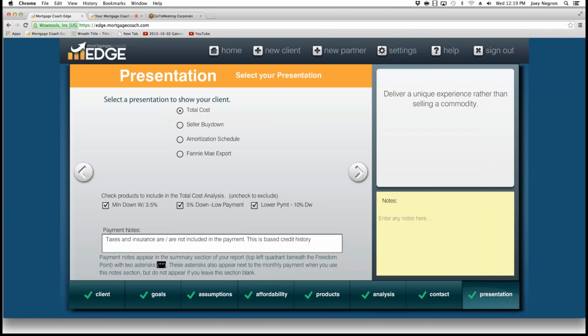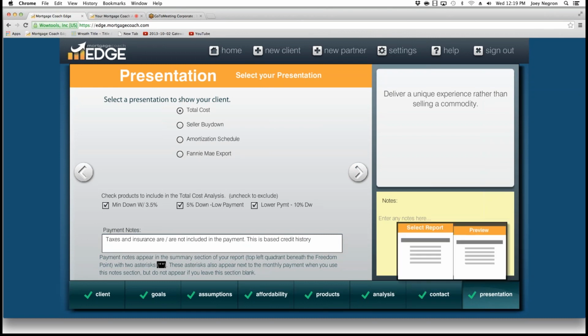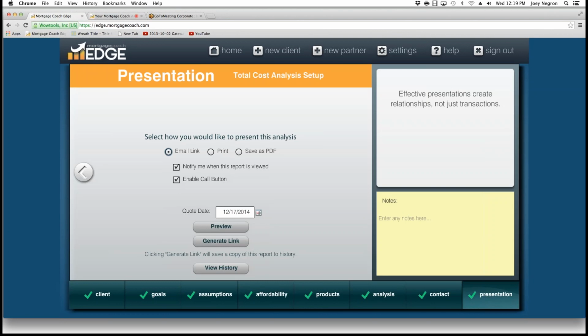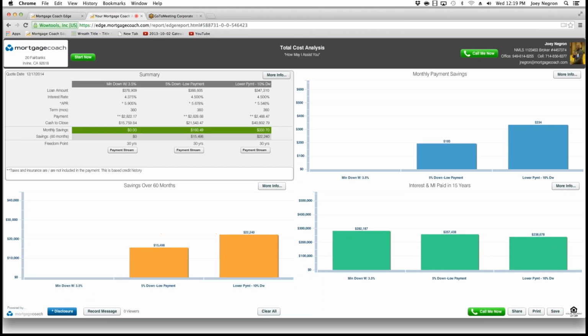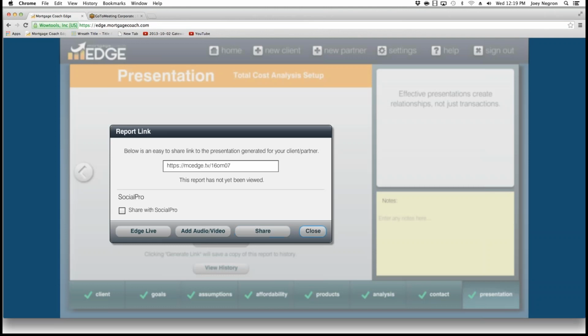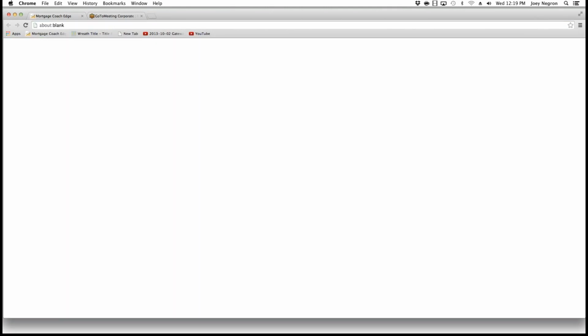Okay. So from here, I'm going to go ahead and move over to the preview section, because that was the end. Now what you'll see here is we'll normally generate a link, and then at this point you will click Add Audio Video, and that will pull up the presentation for us. You'll see that at the bottom left-hand side it now allows you to record the message. Now, I recorded a message earlier, so let's see if I can preview it here.